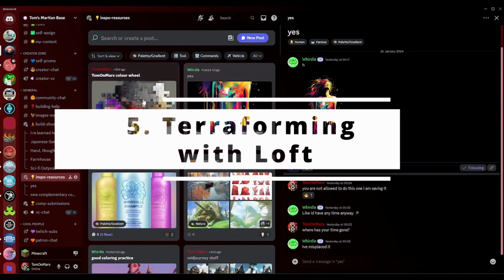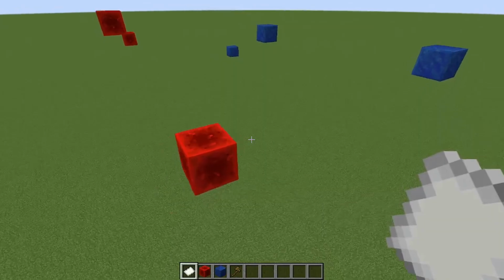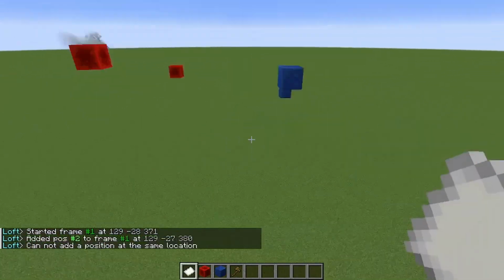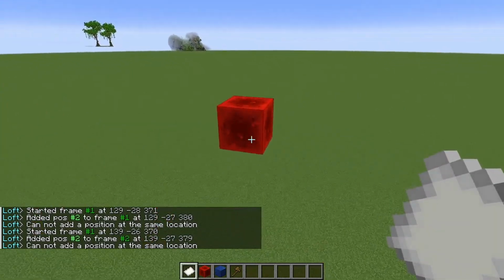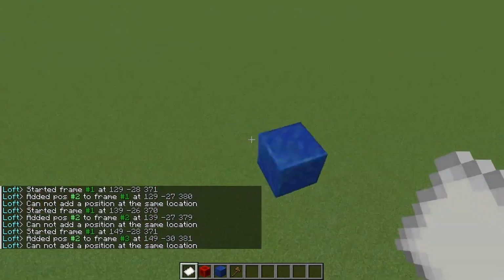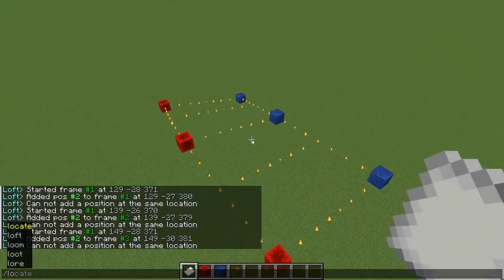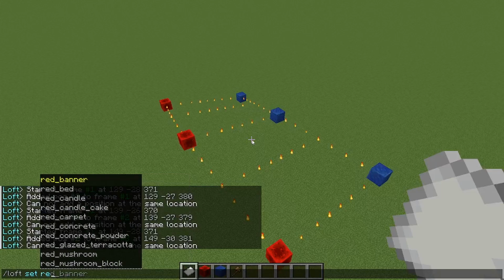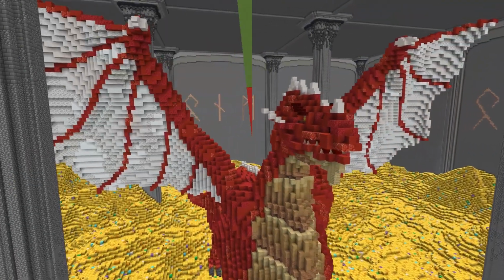We're going to look at Loft, one of the most powerful tools that Archeon has to offer. Using the paper item, left-click to start a frame, then right-click to add points to that frame. When it comes to filling in your loft selection, the plugin calculates how to connect all of your frames together smoothly. Loft is normally used to quickly build things that resemble flowing cloth, like flags, giant wings, and such.